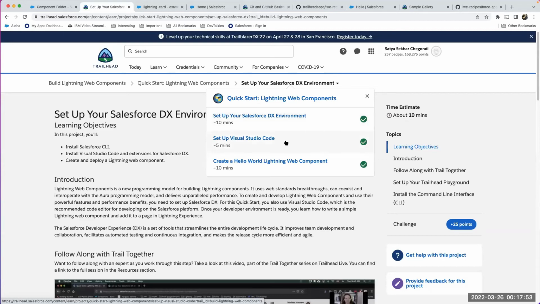Once that is done, in the second one, you're going to set up your Visual Studio Code environment, just like mine. Then finally, you're going to create a component in the third step. That's it. It's three steps.